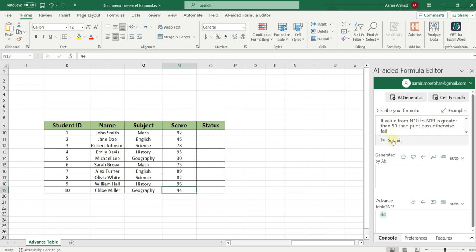So we will click here on submit. After clicking on submit, AI has generated the formula for us. So this is the formula. We want to apply this formula here in this status box. So we'll click here and then we will click this arrow. So you can see it has given us a status of pass.